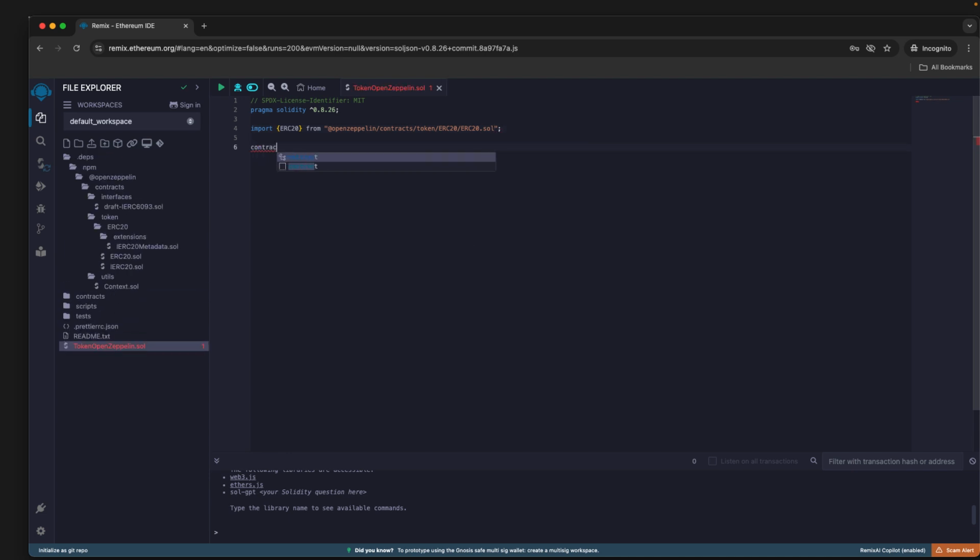Now we will create our smart contract. I'm just going to say TokenOpenZeppelin1 is an ERC20 smart contract. Now, this basically allows us to inherit the properties of the ERC20 contract that OpenZeppelin has defined for us.